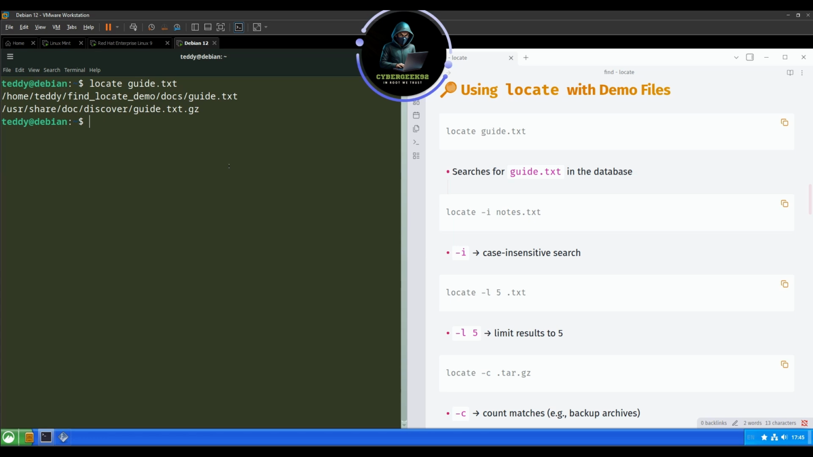It's not going to make any difference here because I don't have a note with a capital N. But if I did have one, say one capital N and one lowercase n, both of them would be found. So let's do locate lowercase i notes.txt. As you can see, there's only one. But if I did have a second one with a capital N, both of them would be here.